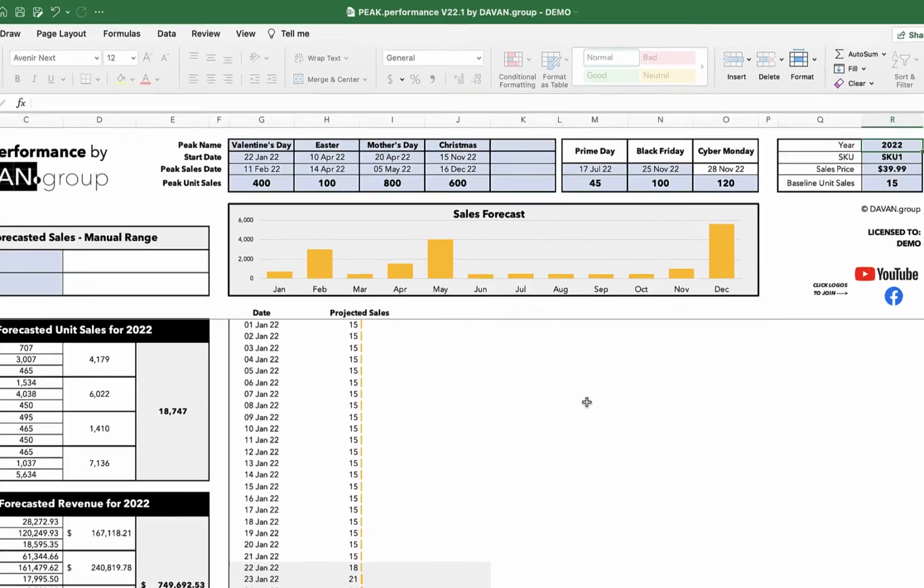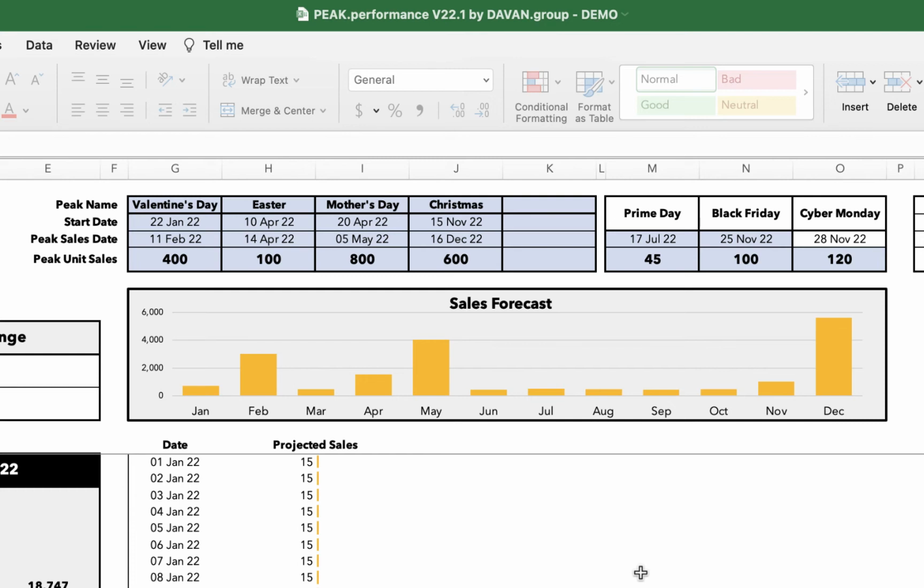So we entered a couple holidays here. We said Easter, Mother's Day, Christmas. You guys can put in any holidays that are pertinent to your product. Could be, let's say, Halloween. It could be Father's Day. Wherever you think, based on, let's say, your competitor or your own sales history where you have your peaks, just go ahead and enter them.